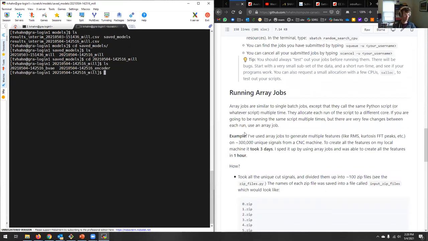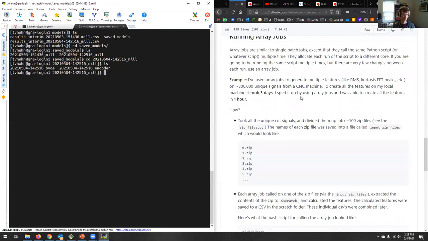Running array jobs is similar. I won't be going through one here. They allocate each run of a script to a different core, or multiple cores. If you're going to be running a script multiple times, but there aren't many changes between each run, you can run an array job. For a random search in machine learning, I just randomly tweak some of the parameters between different model runs. That's really easy to run through an array job.